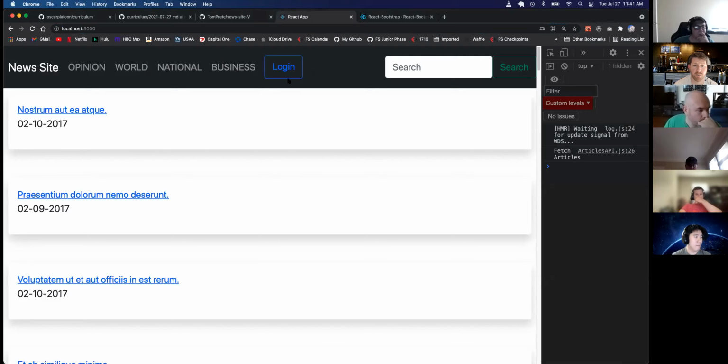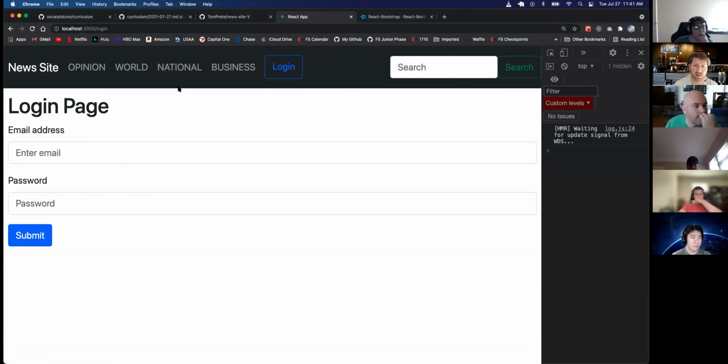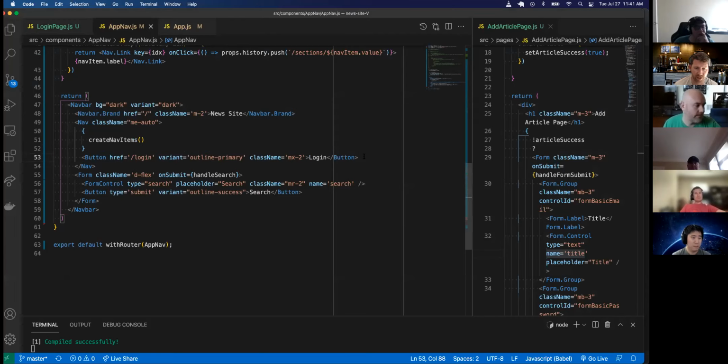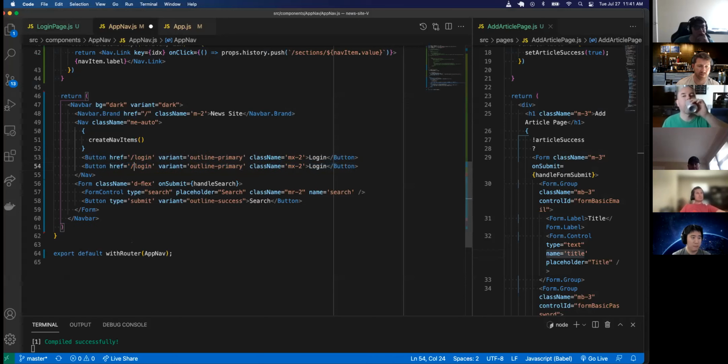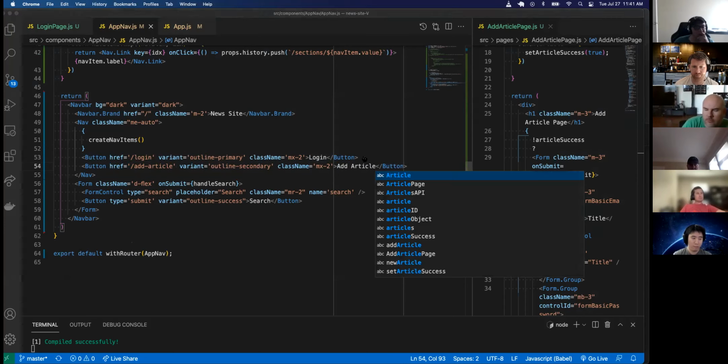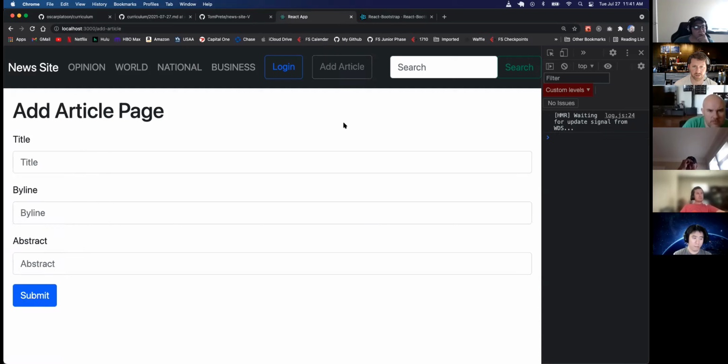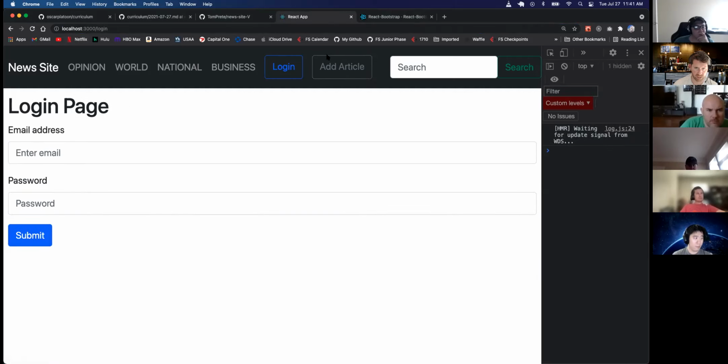Let's see if this works. So I've got that login button. Now if I click, it goes to my login page. It's not too bad. And now let's do the same thing for add article. Let's change, what is it, warning? No, let's just do secondary. Add article. There we go. Add article goes to the add article page. Login goes to the login page. There we go.